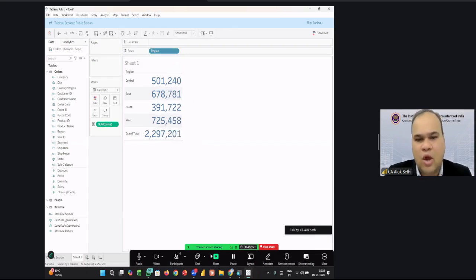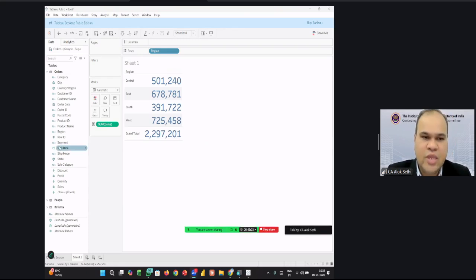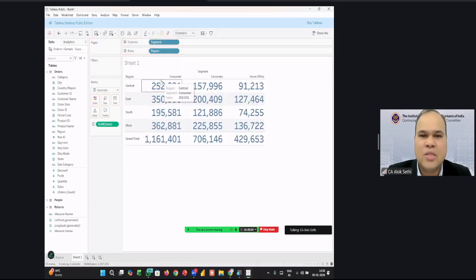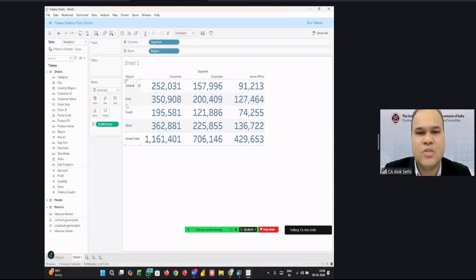Now, along with the region, I want to see what segment is giving me how much sale in a particular region. So we can put the segment into column. You can see now the table is expanded. It is similar to pivot tables. So consumer, corporate, home office, all these things.